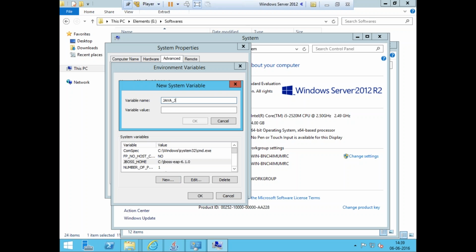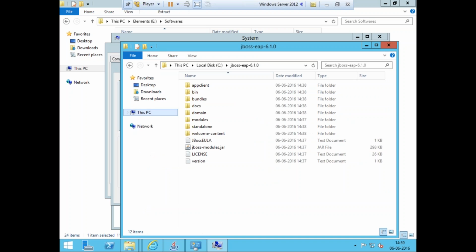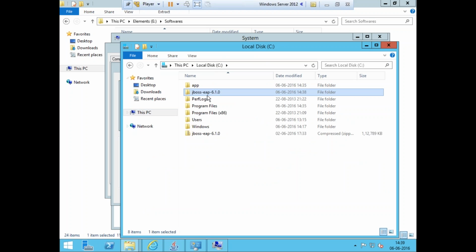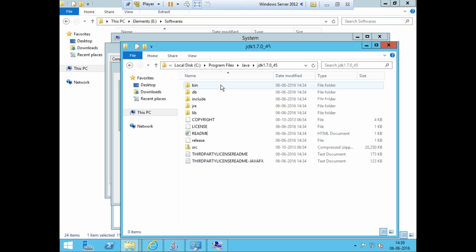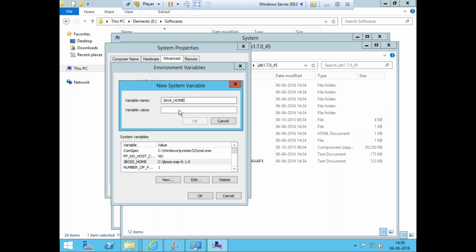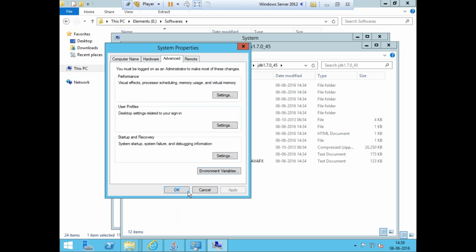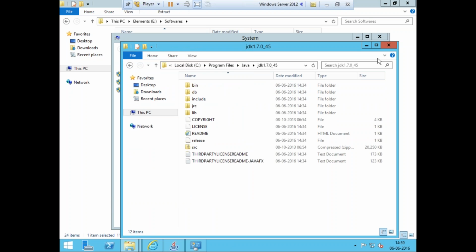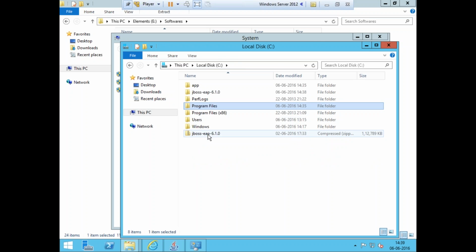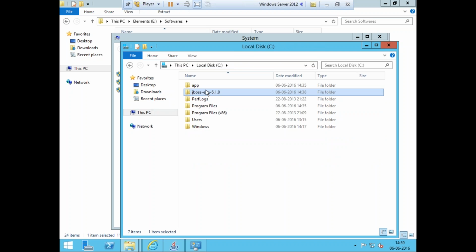The second one is JAVA_HOME. What I need to put here is, go to Program Files, Java, JDK. Just copy this and paste it here right away. That's it, simple. Say OK. So all set, right? These two things are done. I don't need this, so I'm going to remove that. Now I'm ready for JBoss.